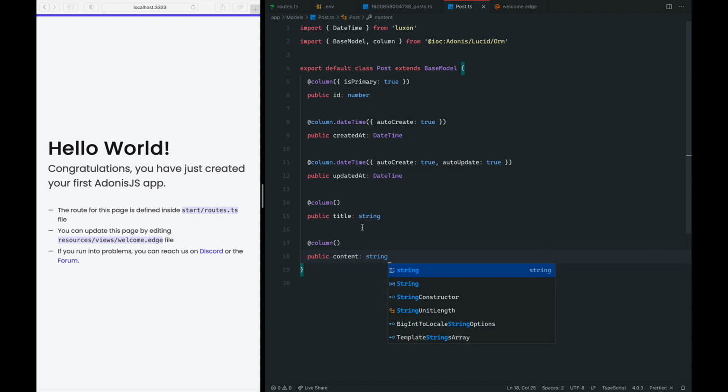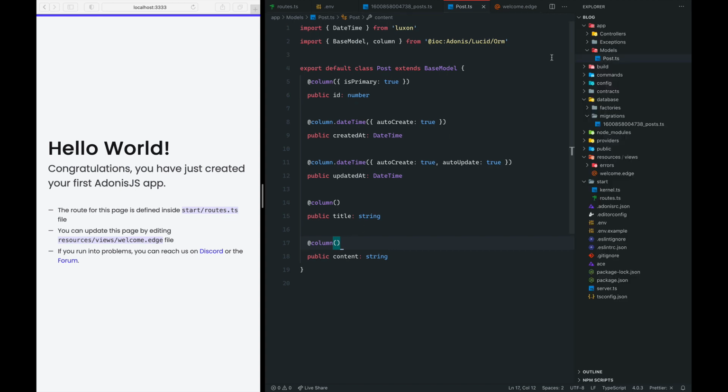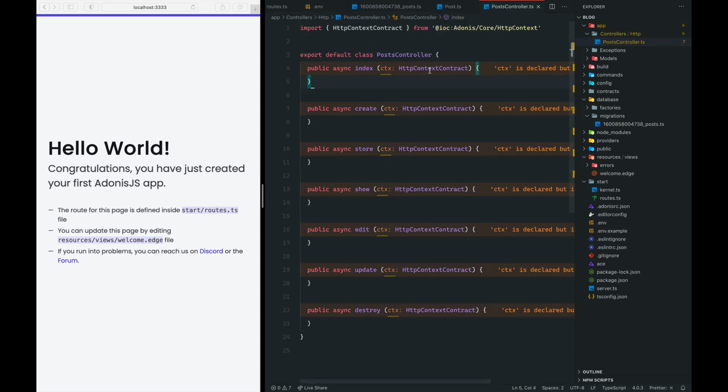Good. So the last thing that has been created is a controller. So let's go to controller here and post controller. A controller is a way to group up a few methods for one or more routes. So here we are using the post controller and we have a few routes created for us: index, create, store, show, edit, update, destroy. Those are called the CRUD routes. So it's meant to display the post, create a post, delete a post, etc.